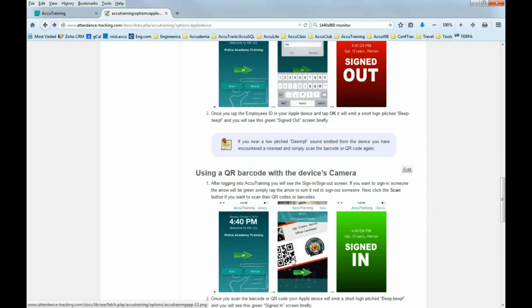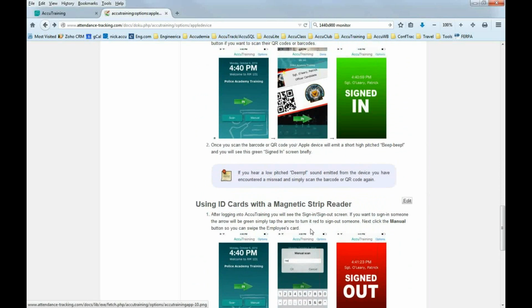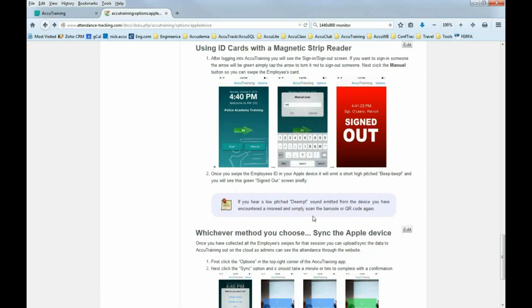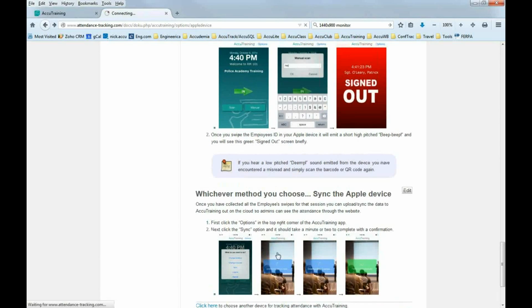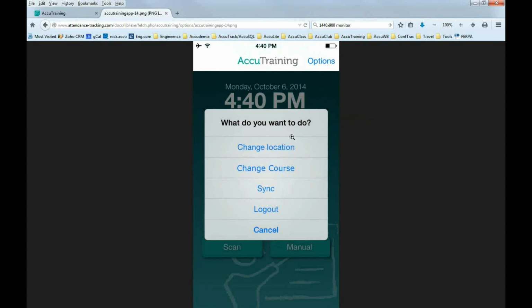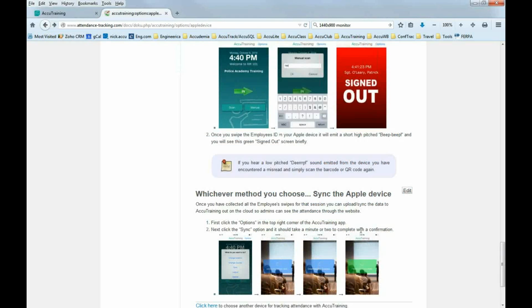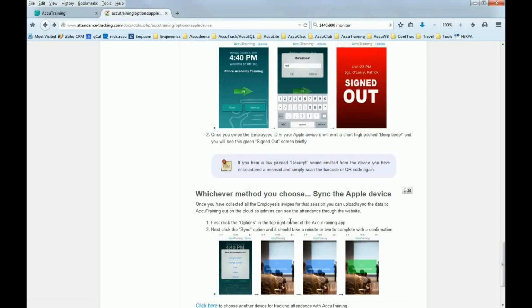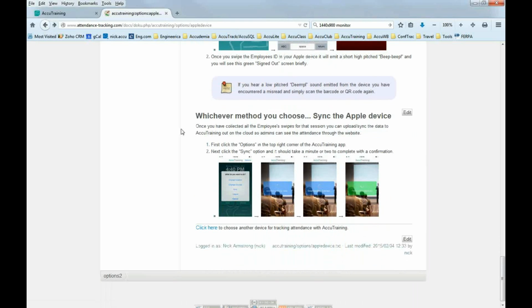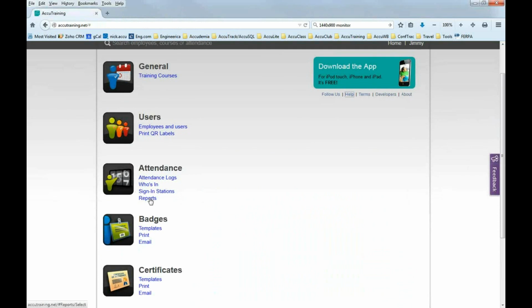And you can see on this we actually have it in the manual mode where you have the in and out arrow that you're going to tap to switch whether they're doing signed in or if they're doing signed out. Okay, and any way that you choose, after you've done that, you're going to sync the device. So in the top right corner of the app, you have an options, and from there you're going to tap the sync option. Okay, and you're going to see several screens similar to these. But at the end, you want to see it say finish successfully. That means that it's synced all of your attendance data with the AccuTraining website. Okay, and from there we're going to see that in our reports section here.